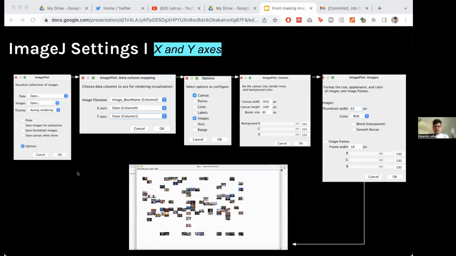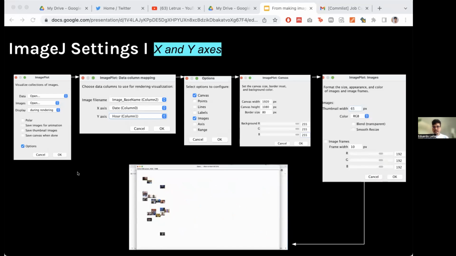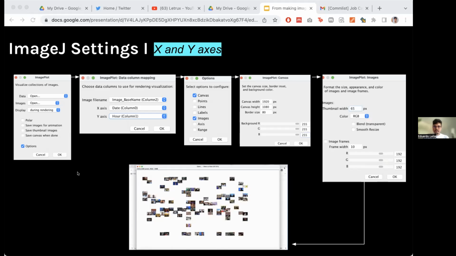Select the columns corresponding to the image file name, the x-axis, and the y-axis. Select Canvas and Images, adjust the size and color of your canvas, and then the size of the images in the visualization. Click OK to render. The images will appear in the canvas as they are being plotted in the visualization. Make sure to save your work after it's done.